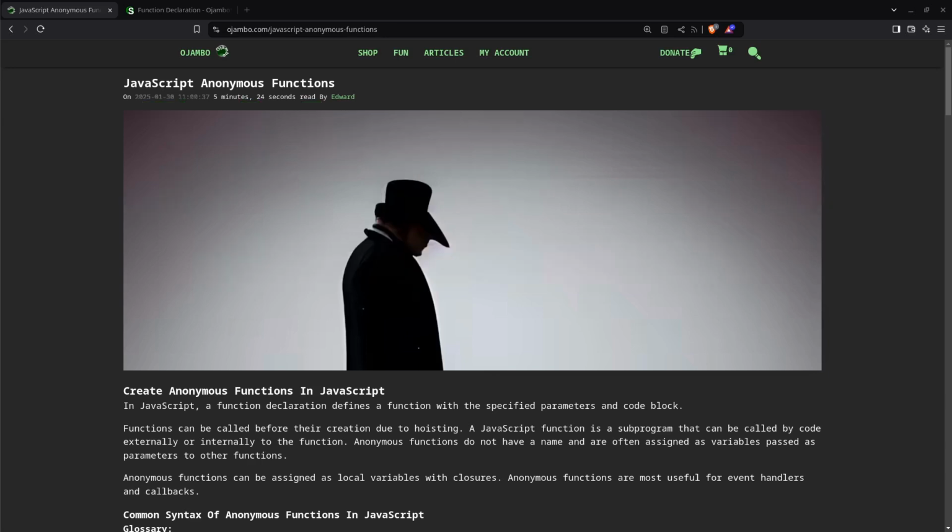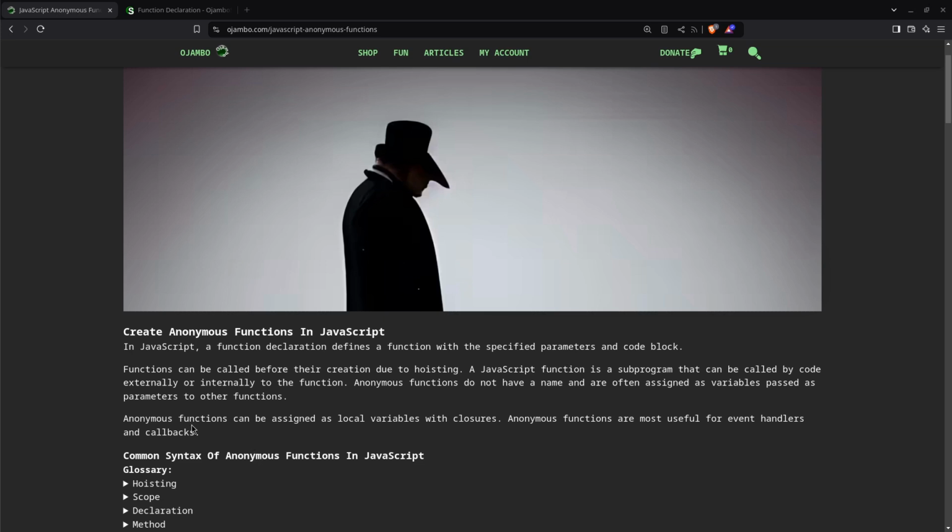In this tutorial, JavaScript anonymous functions will be created. As you can see here, anonymous functions do not have a name, and they're often assigned as variables or passed as parameters to other functions. Anonymous functions can be assigned as local variables with closures. Basically, this is the same scope method, local scope.